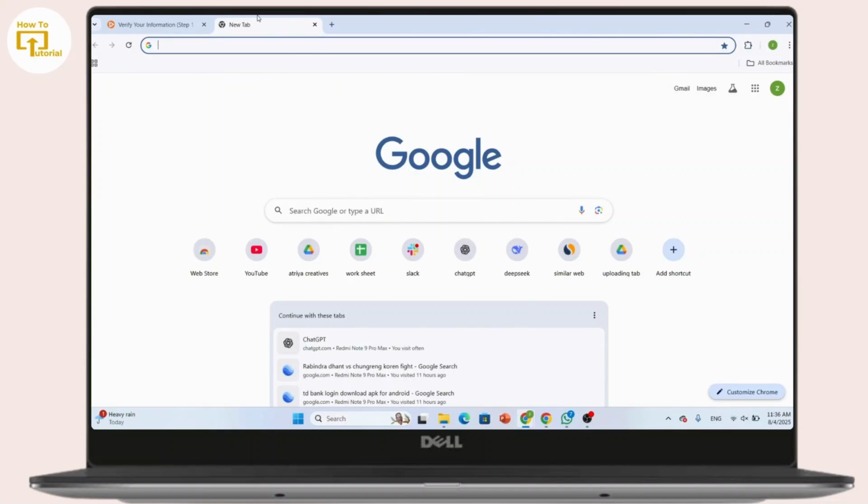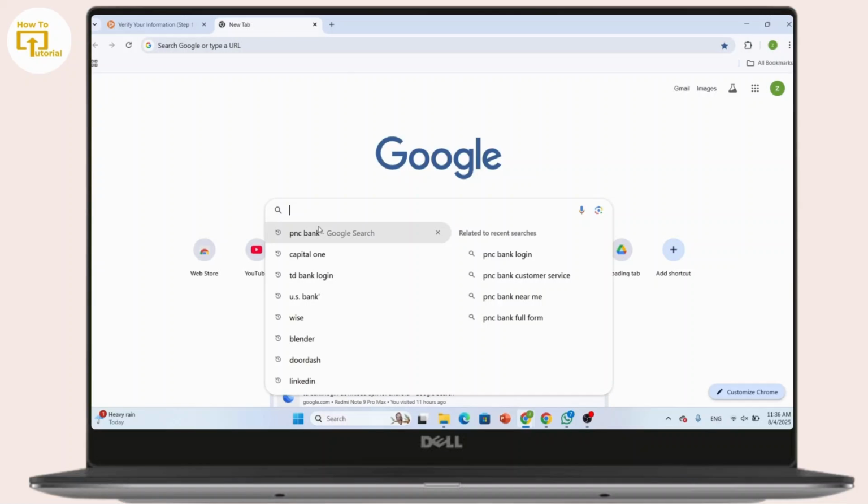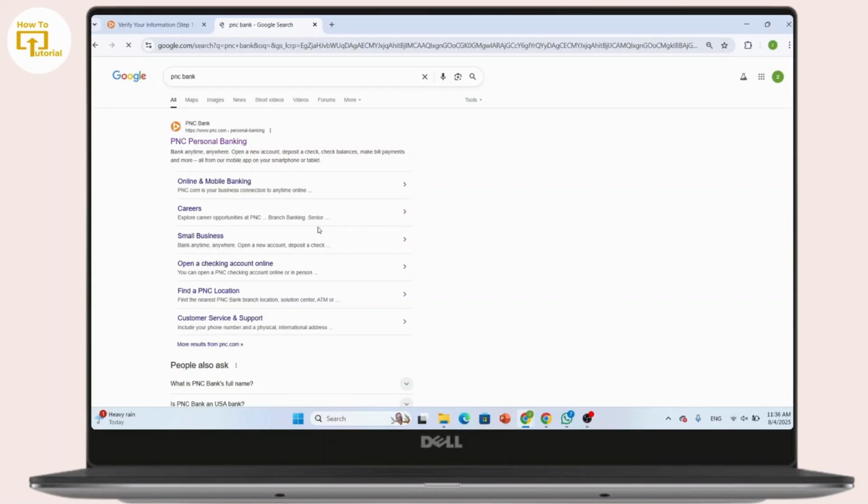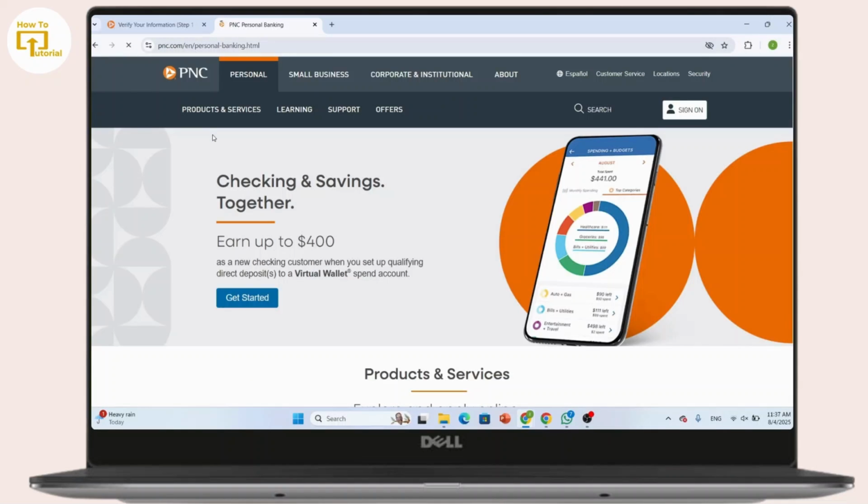So first things first, open any web browser, and once inside the web browser, just click on the search bar and simply search for PNC Bank. And now from the search results, just click on the first link, and after that you'll be taken to the official website of PNC Bank.